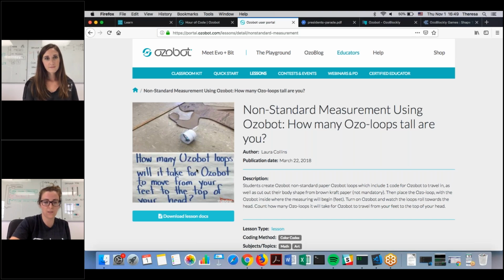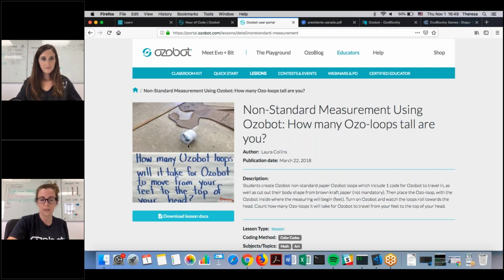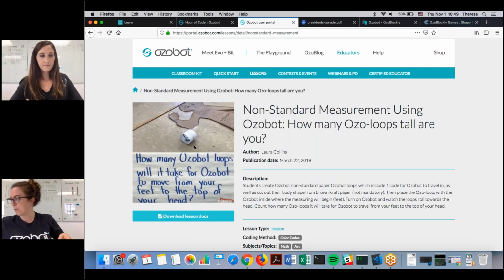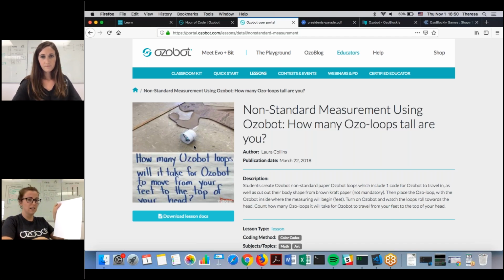And then I'm showing you right now this non-standard measurement. Basically, this teacher created a loop out of paper. And it's not any specific length, but it is going to create a length of an Ozo loop. So whatever a complete roll of this is an Ozo loop. And I'll show you what's even happening. You can see in the picture, but basically you draw a single black line, maybe with a speed code inside, and you have your robot inside, and it's following that line, causing the paper to turn, which is really fun.